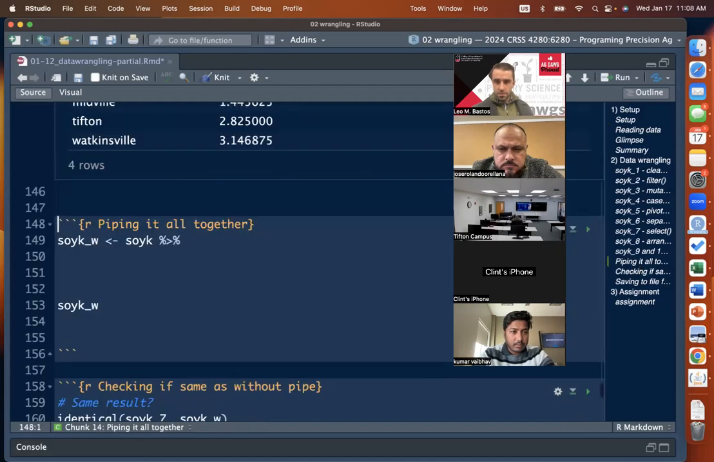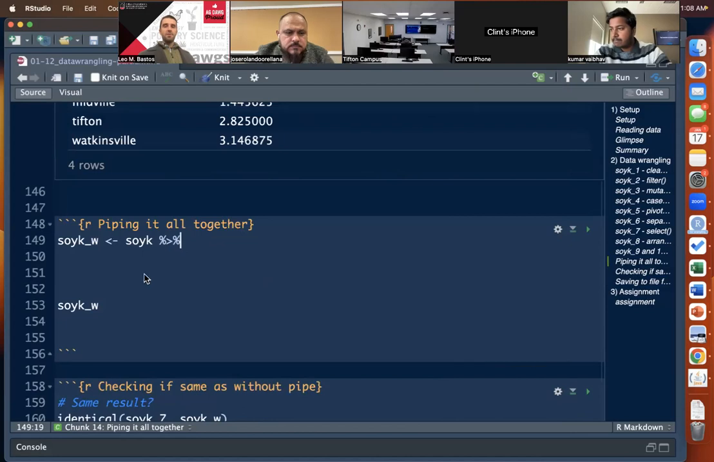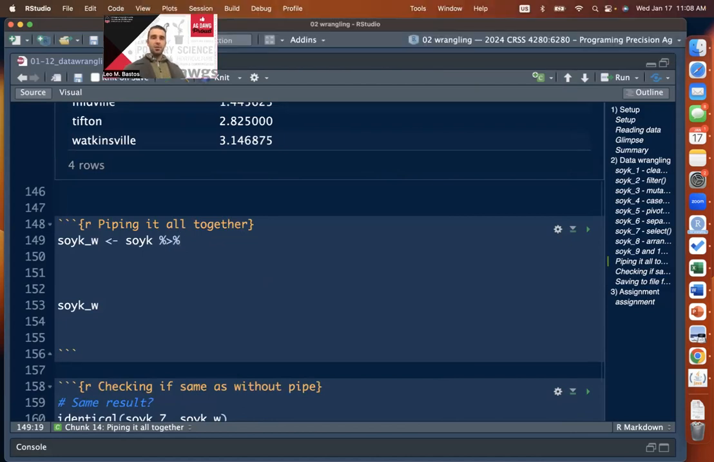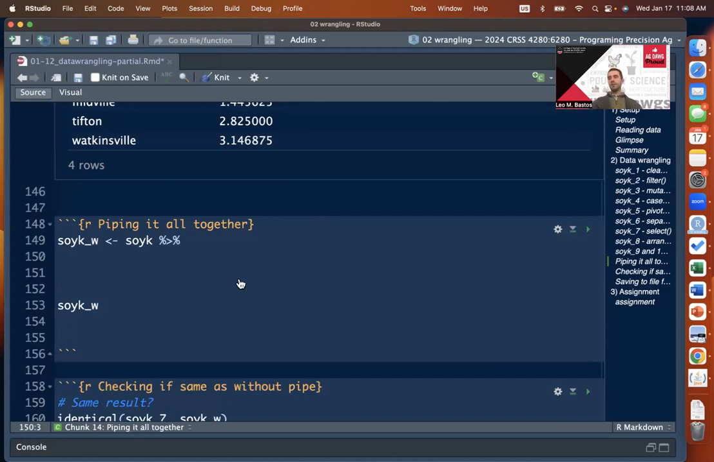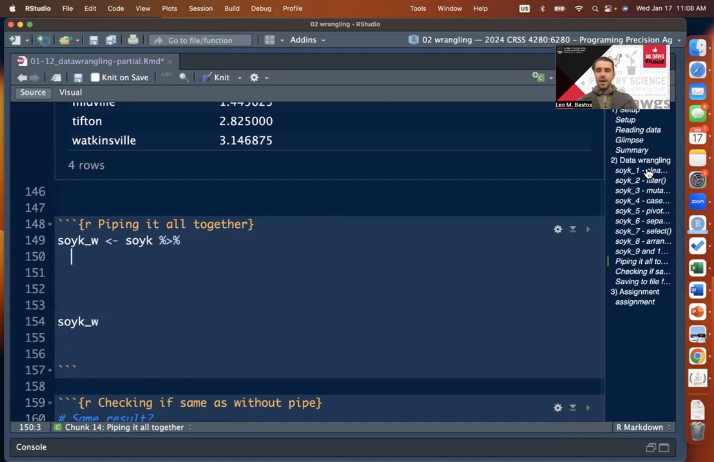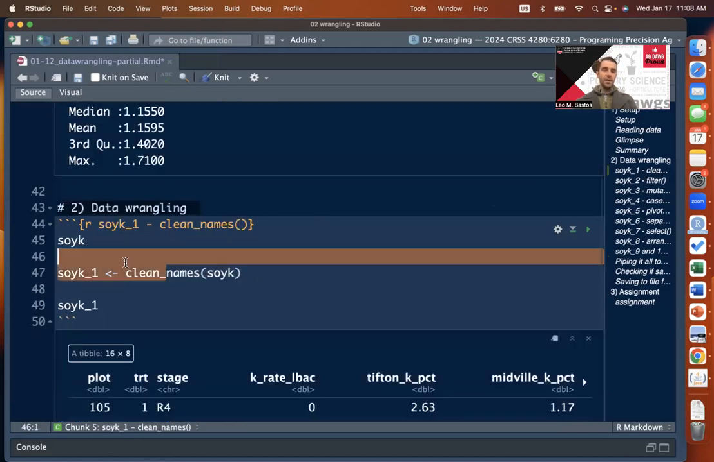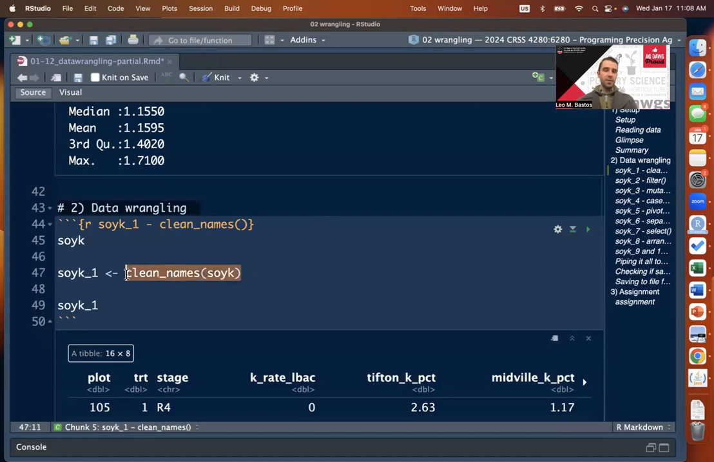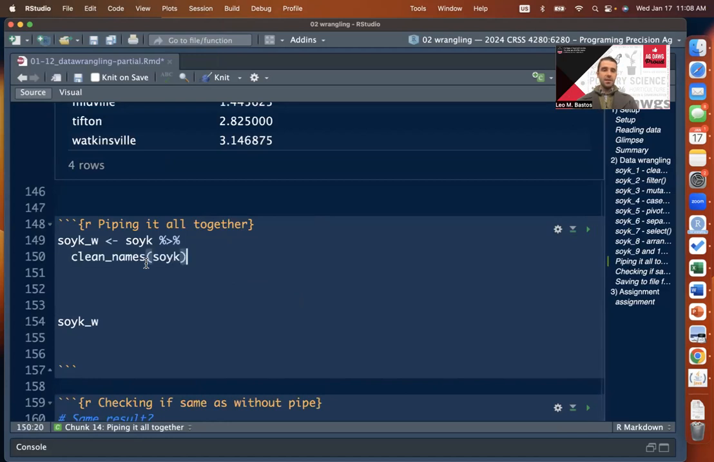But yeah, I just want to show you here the immediate next step of the pipe, and then if anyone has issues with getting that to work, you can speak up and then we can troubleshoot that quickly here. All right, so as we have done, we started with SoyK, added a pipe, hit return, and then we went to that SoyK1 chunk. We copied what was on the right side of the assignment symbol, so the clean names SoyK, went back to the piping it all together chunk and pasted here.